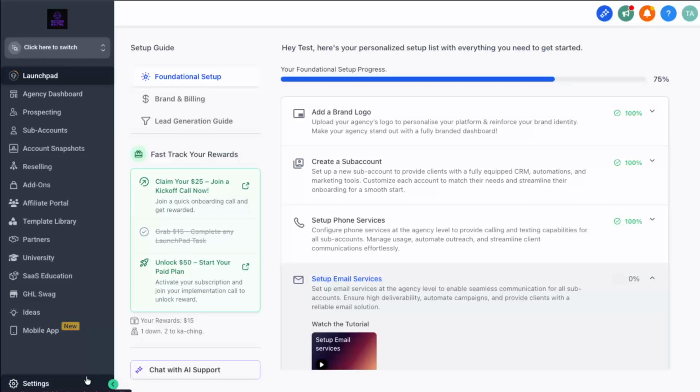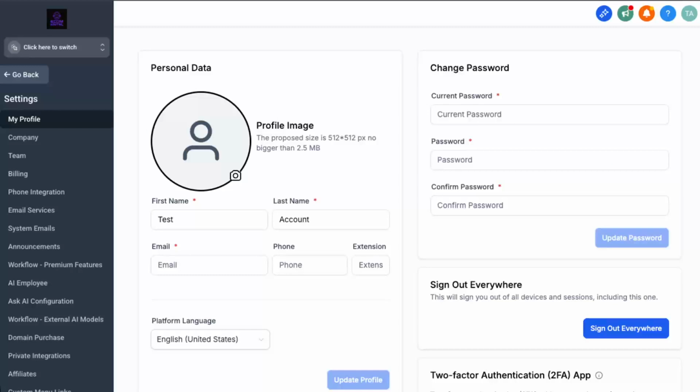From here, look toward the left-hand or main navigation menu and find the option labeled Settings. Go ahead and click on Settings. This is where GoHighLevel keeps most of the configuration options for your account, including things like your company details, team, and customization features. Inside the settings area, look for the section called Company.